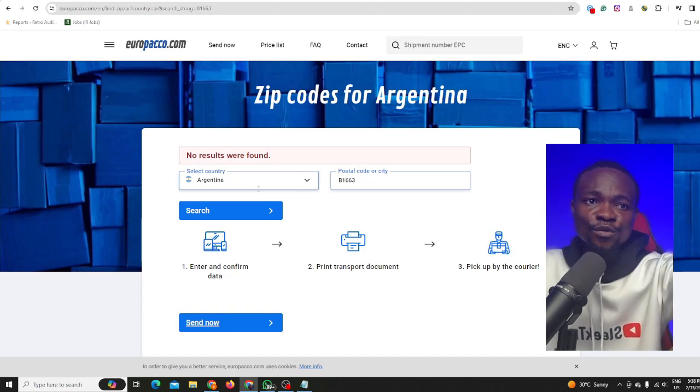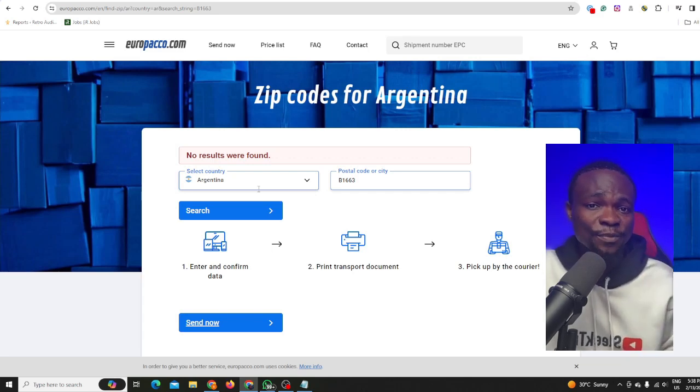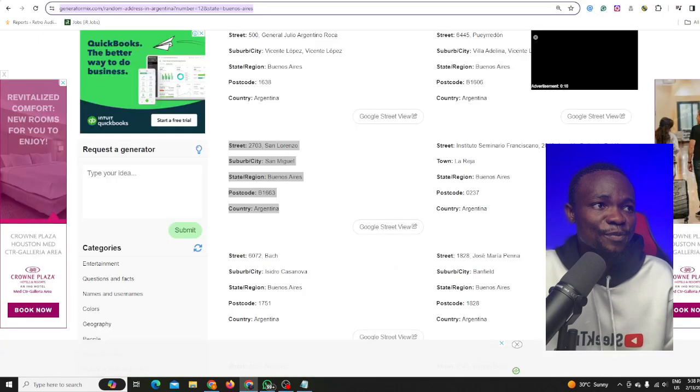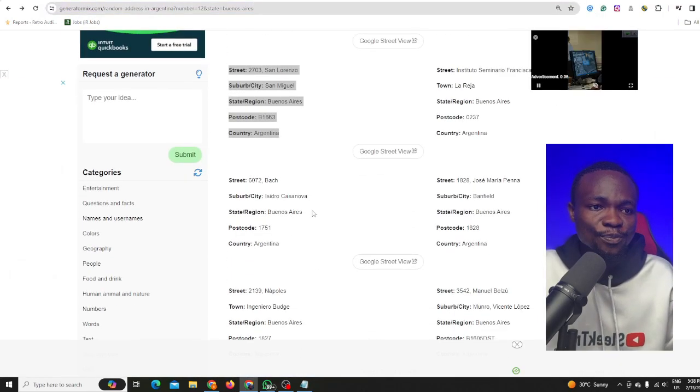So I've clicked on search. Can you see no results were found? That means I actually picked a wrong postal code. It is a wrong postal code. So if I use this particular postal code to register for this paper, we are going to get banned before we finish the application. So right now we are going to go back to this particular website where we picked the address from. So we are going to pick another address.